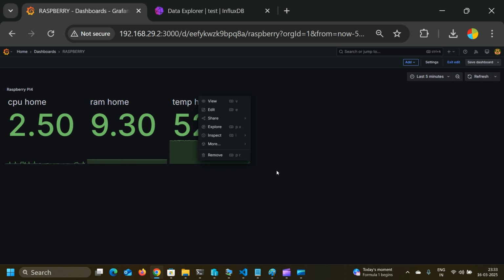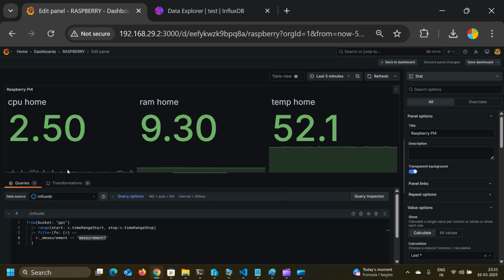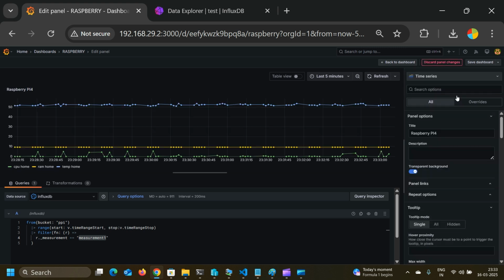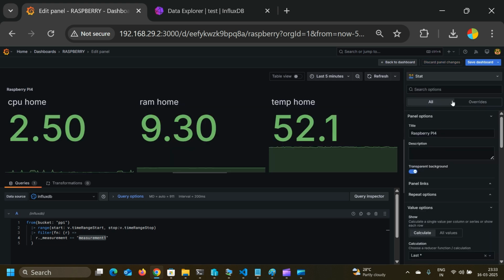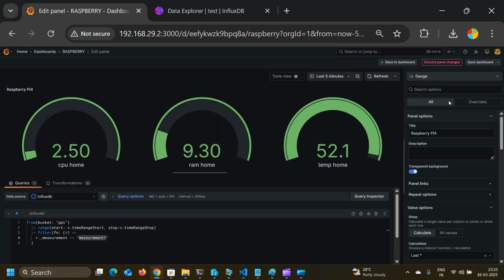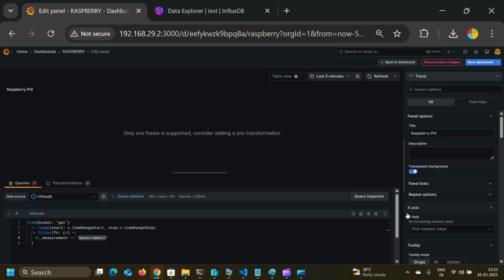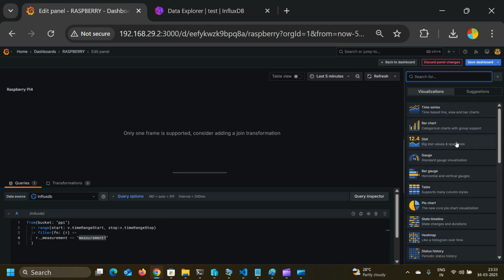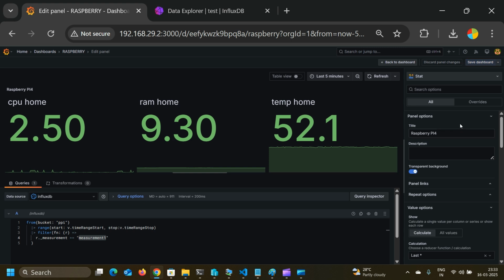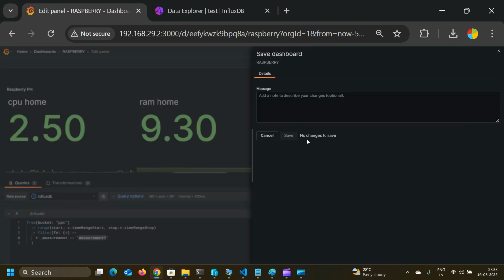So how to create this, right? Let me take you through. First of all, we have many options as far as visualization is concerned. We can use this time series or the stat thing. If you want, you can put a gauge, and there are many. Whichever you like. If you want trend, you can put that. I think for trend you need to do a lot of transformation, so that's fine. For my case, this stat thing looks good. So let me save this. Okay, nothing to save.